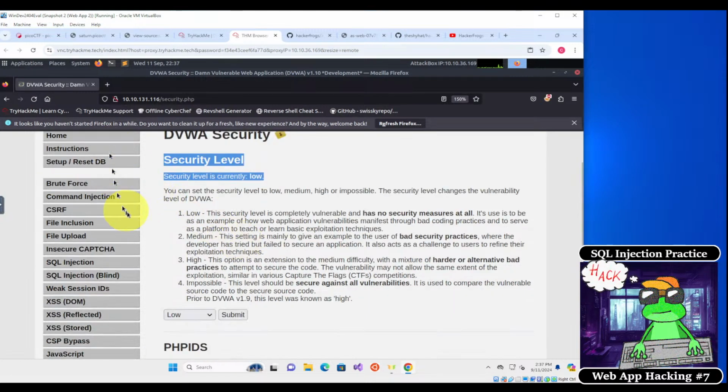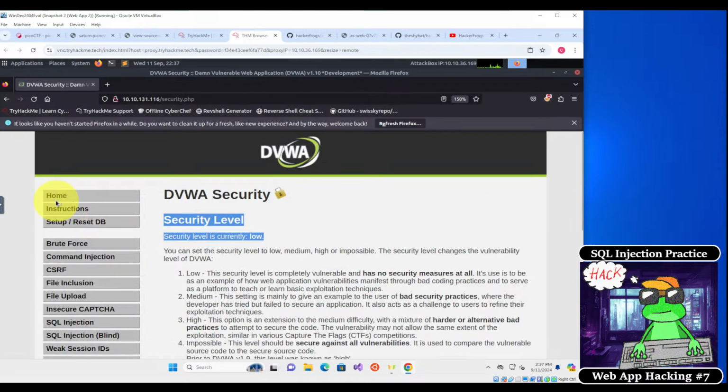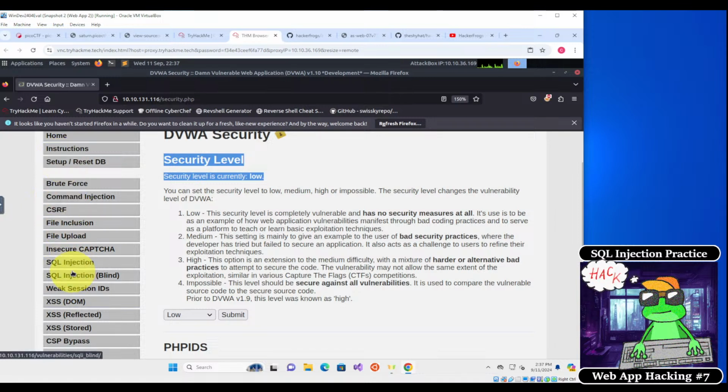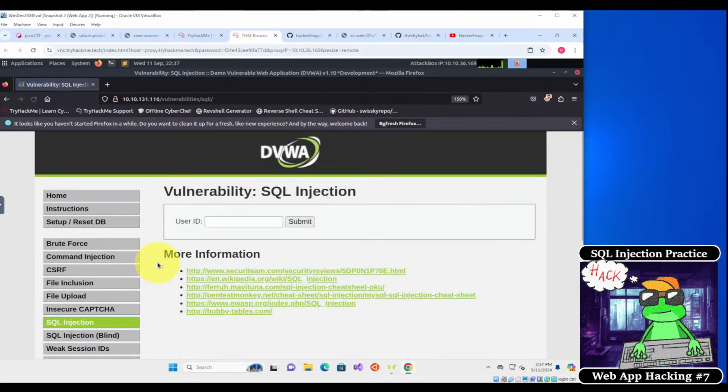Okay. So what we want to do is there's a bunch of different buttons over here that lead to different pages that deal with different web app vulnerabilities. You want to go to the one that's called SQL injection. So just click on that button, and then we have arrived. Okay. So everybody, let's walk through how we would get information from the SQL system.